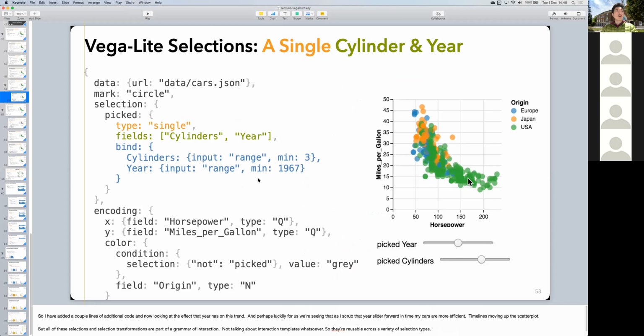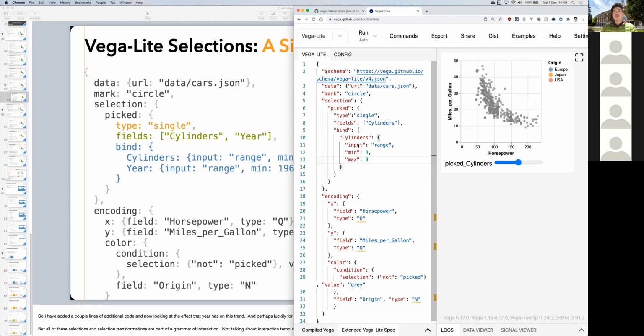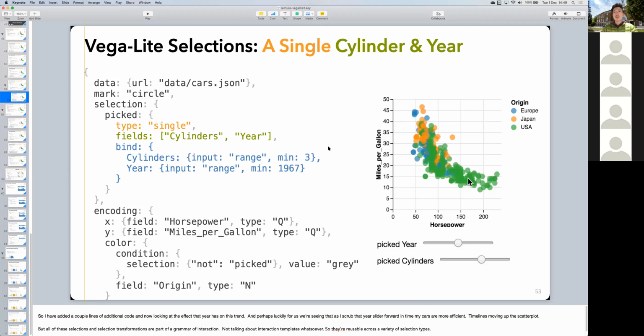I'm not going to do the year just because of time, and also it's exactly the same. If you want to add year as one of the bindings, you have to make sure you select it here as well, which I missed the first time.